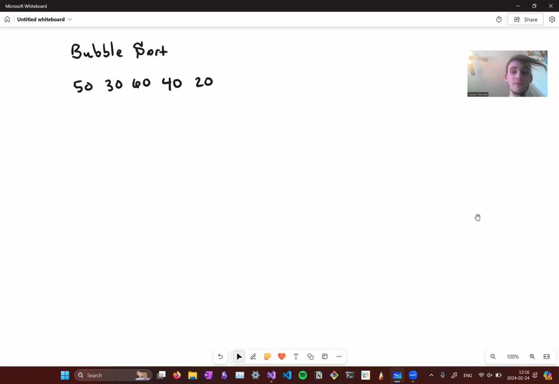So here's our array. Bubble sort starts at 50. And the first thing we do is we compare 50 to 30. 50 is greater than 30, so we can move it along. Or more properly, we can swap it. So 50 greater than 30, and so we will swap. And when we swap 50 and 30, we wind up with something like this.